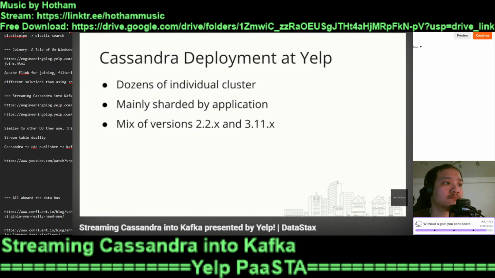We have dozens of individual Cassandra clusters deployed, and they're sharded by application. What that means is every microservice gets its own dedicated Cassandra cluster. We run a mix of 2.2 and 3.11, but that is changing slowly. We're upgrading all our old Cassandra clusters to 3.11 now.